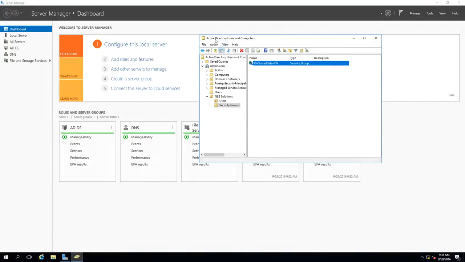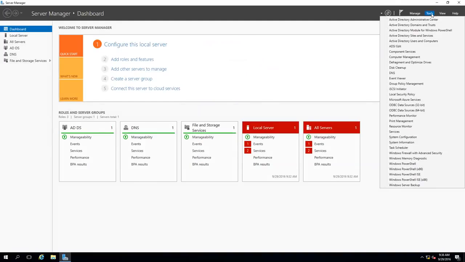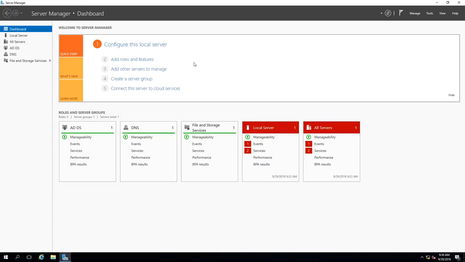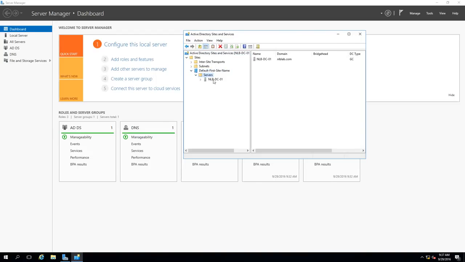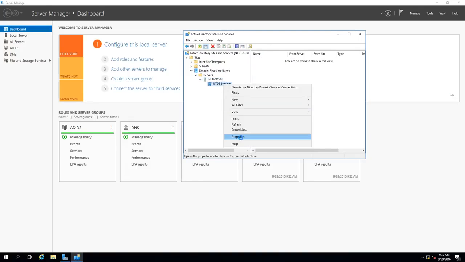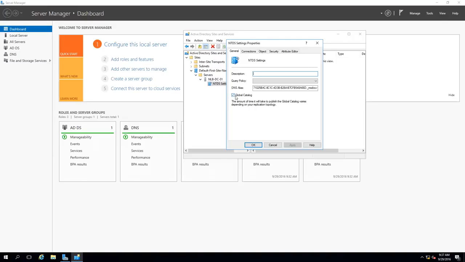So after I'm done with Active Directory Users and Computers, I can open Sites and Services and double check and confirm if this is okay. I'm just waiting for it to load. Okay, and if I expand Sites, under Default-First-Site-Name, under Servers, I should have my domain controller, and in here I can check the NTDS Settings. If I open the properties, I can see that this server is a global catalog.